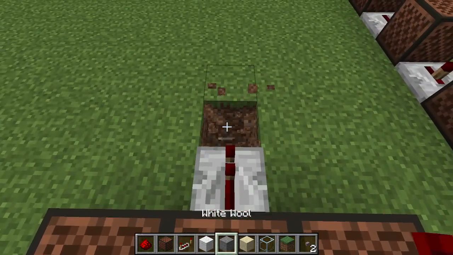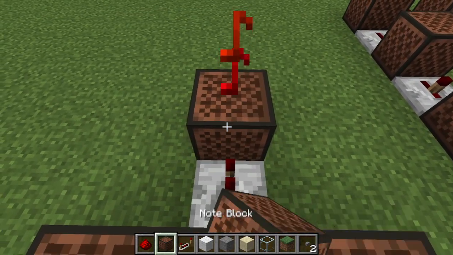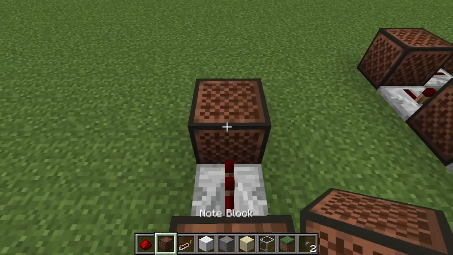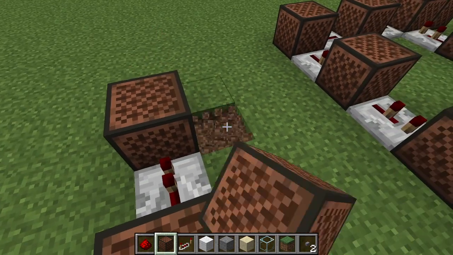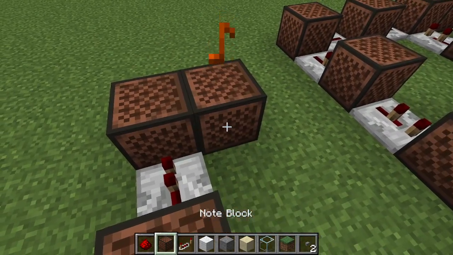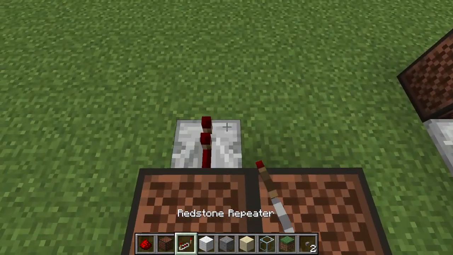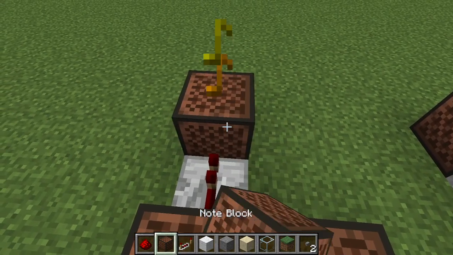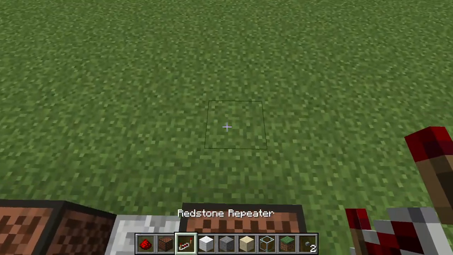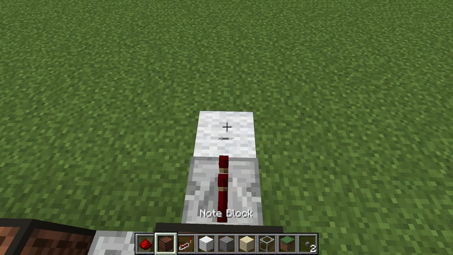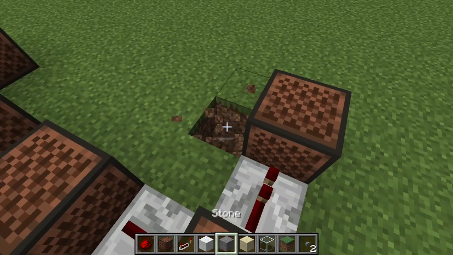1 tick, glass 6, 1 tick, normal 7, and wool 7. 1 tick, glass 6, turn left and do 1 tick, wool 5, and stone 6.